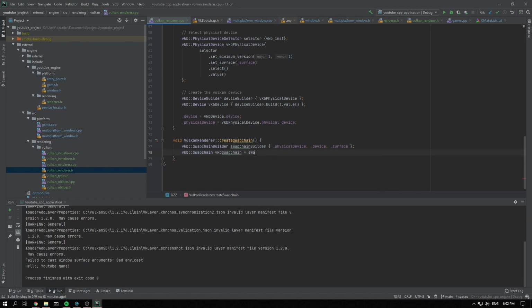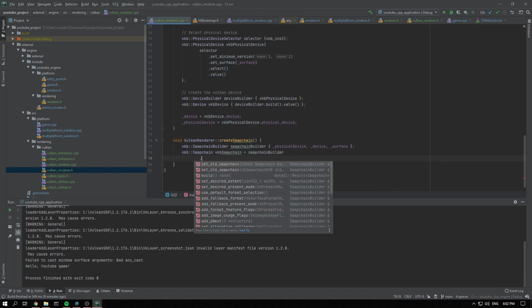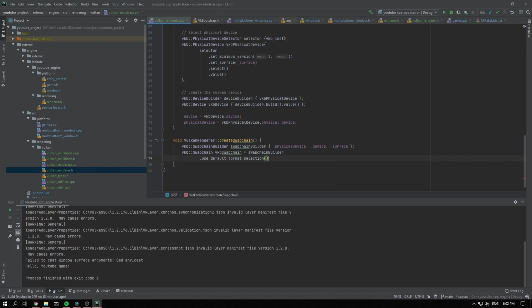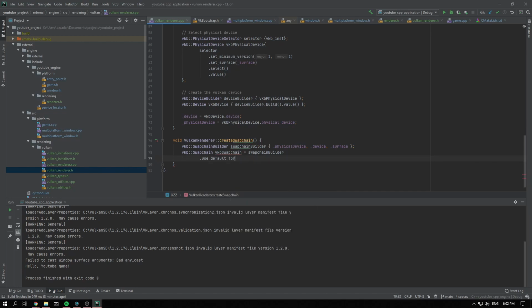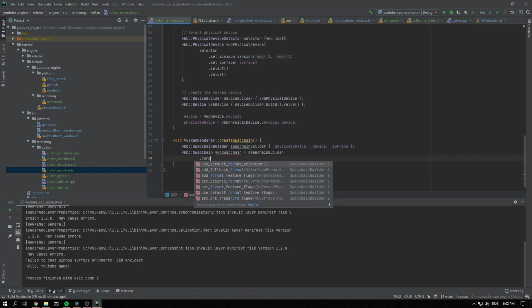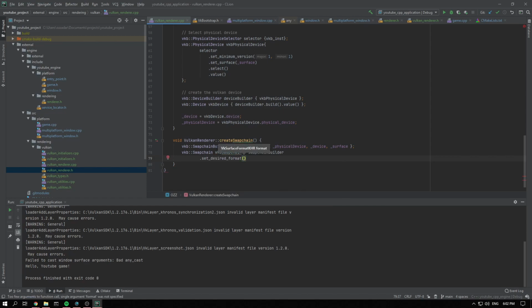So vkb swapchain equals swapchain builder dot, and we're going to use default format selection. Now I think we can specify use format feature, set desired format. I think you can do this, which I actually think I do in mine. Let me check. No, I don't actually do it in mine, but I could have. But we will use default format selection.